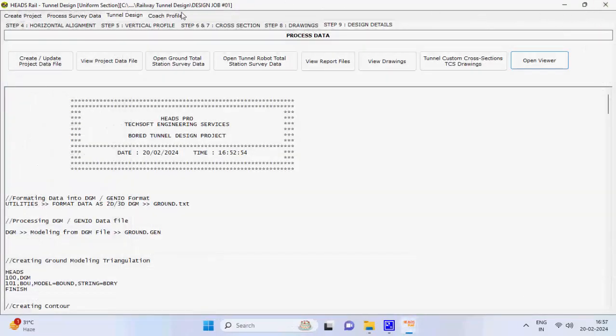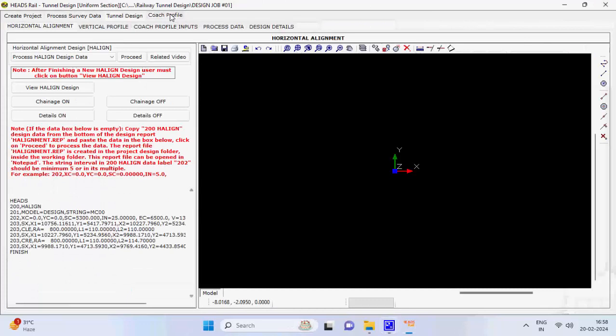Select the tab page coach profile. Under it, select the string M001 and enter other details. Click on OK. Step 170. Select the option process Halen design data. Paste the Halen data by copying from the report file track/tunnel halenmint.rep, as designed before. The curve details are displayed along the alignment of the track center line.